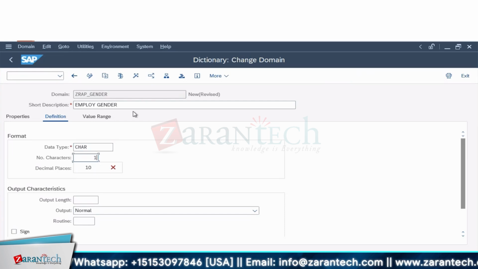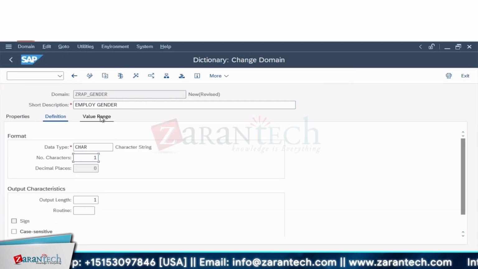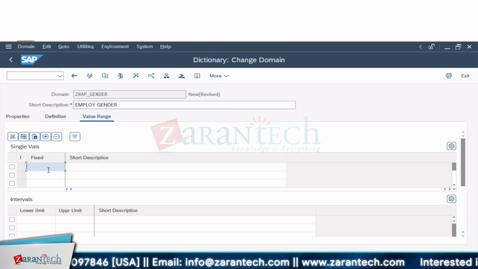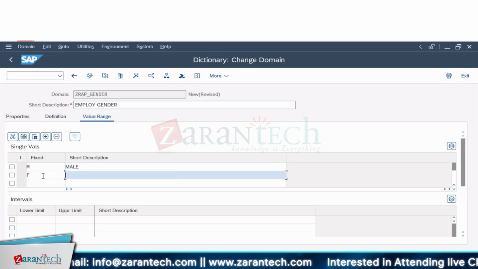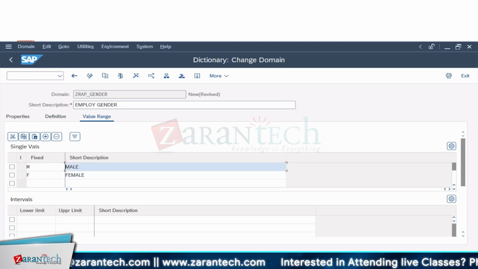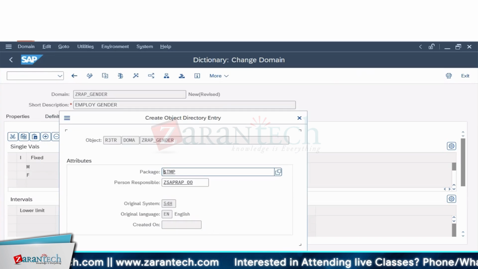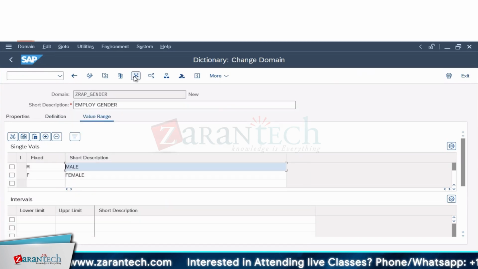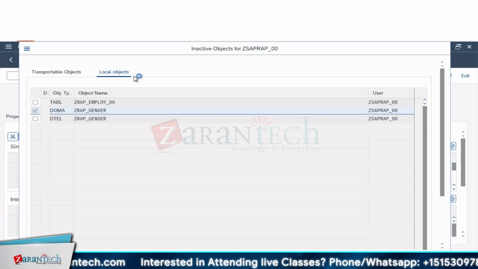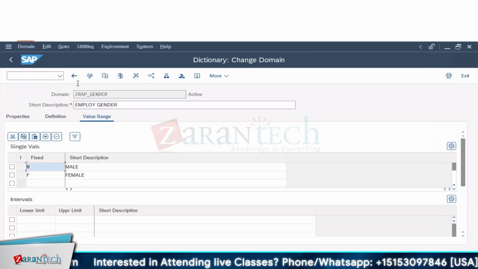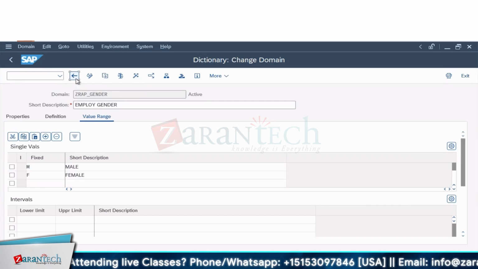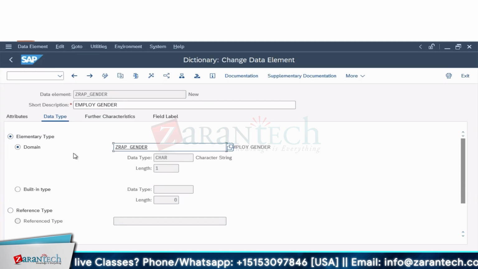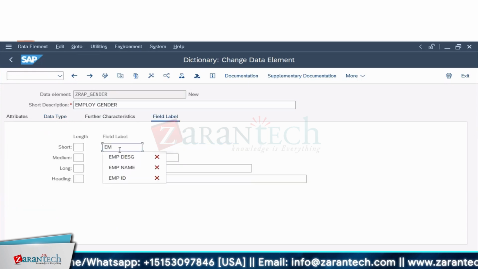So I just wanted to take only one single character here. And I just wanted to allow only male and female. So M for male and F for female. I just wanted to accept only these two values. The employee's local object, and then activate it. For the domain, we can make it a fixed range to accept fixed values only. So I have given two values, M and F, as domain range values for the gender definition, and in the field label, employee gender.